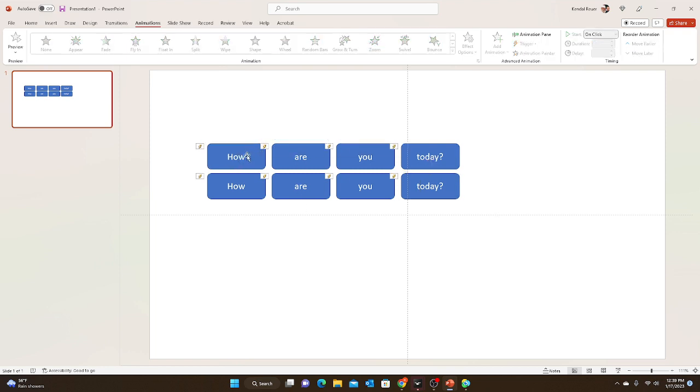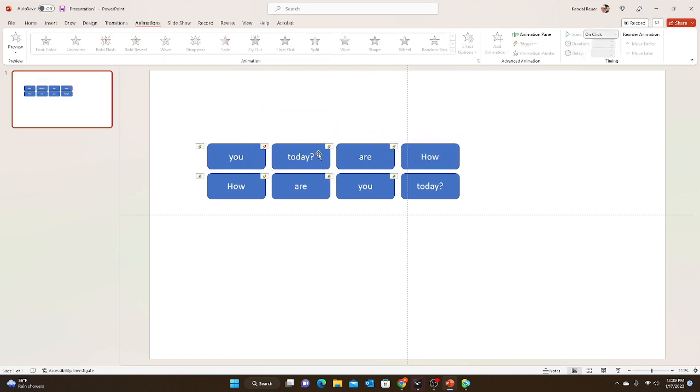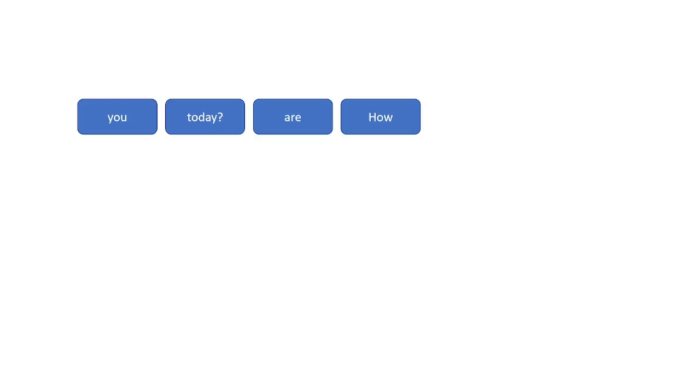Next step is to mix up the top row. The bottom row will always stay the same. And the top row is the one that you jumble or mix up. There we go. So you today are how. So now, again, if I do the test, all the student's going to see is that top row that is jumbled up.